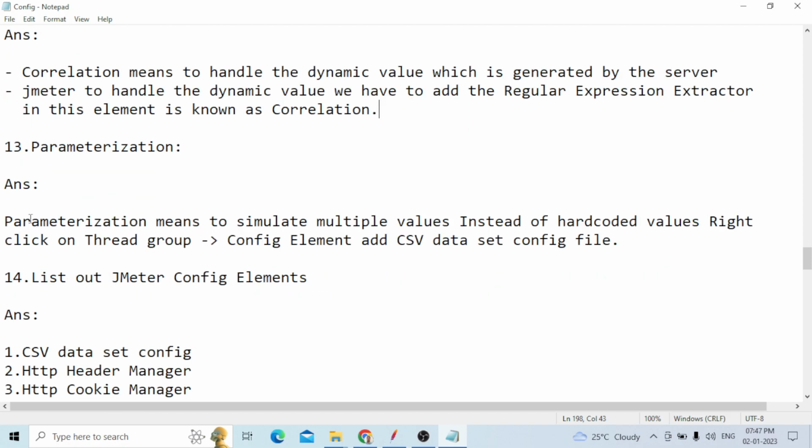Parameterization. The answer is: parameterization means simulating multiple values instead of hard-coded values. Right click on thread group, config element, add CSV data set config file. This is the way you do parameterization. But the simple answer is to simulate multiple values instead of hard-coded values.